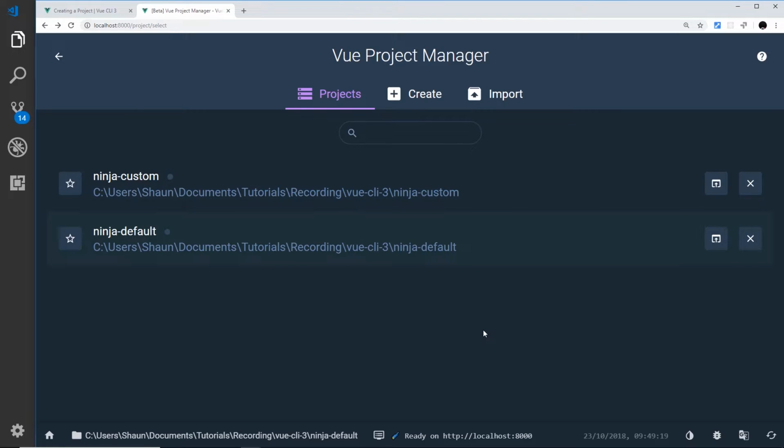If I want to open one of these projects up in a text editor, I click on this button right here and it will open it up in VS Code. And if I want to delete it, then I can press that button right here. It doesn't delete the project, it just removes it from the project manager. Okay, so how do we create a new project then?